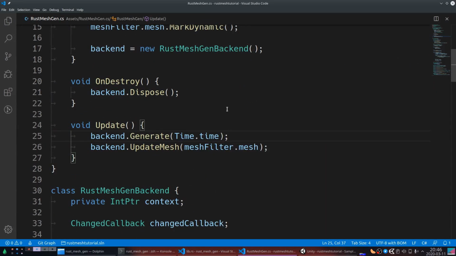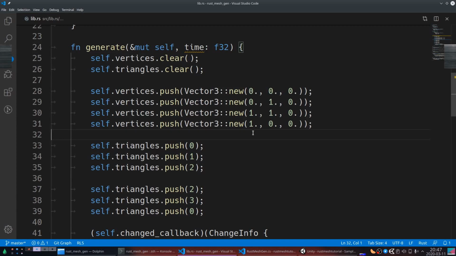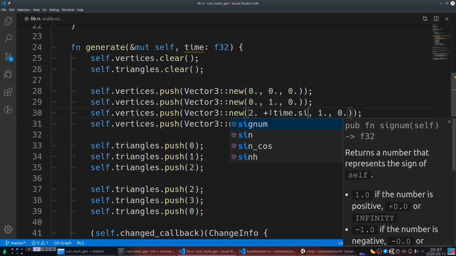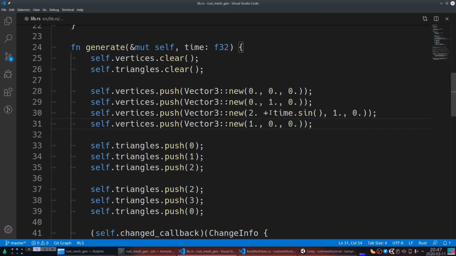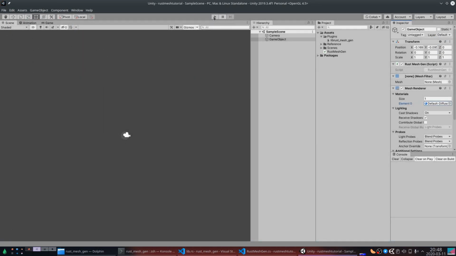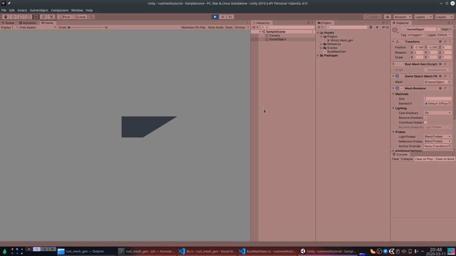Then, in the generate implementation in Rust, we can modify the mesh based on our time input. And after running build and install and restarting Unity, we have this glorious animated thing. And there we go, a working dynamic mesh in Unity generated by a Rust function.